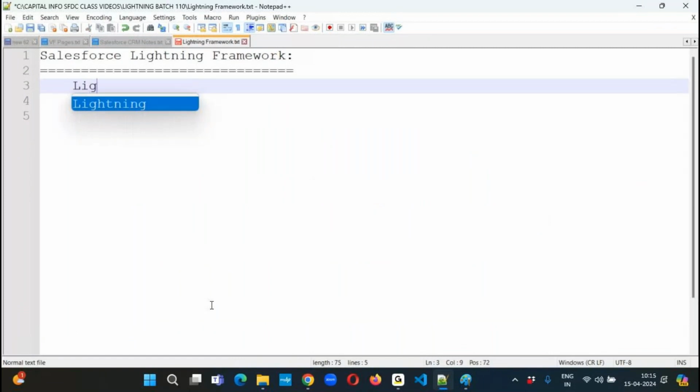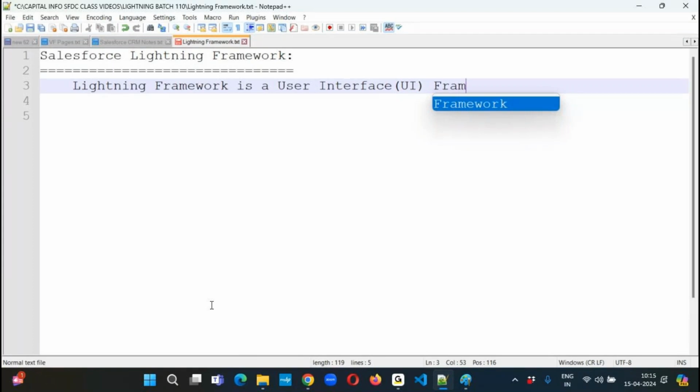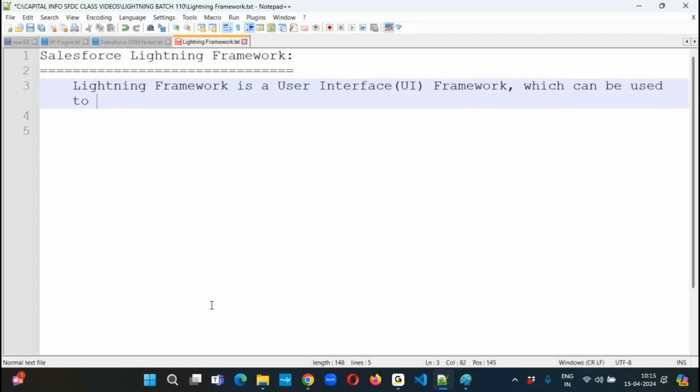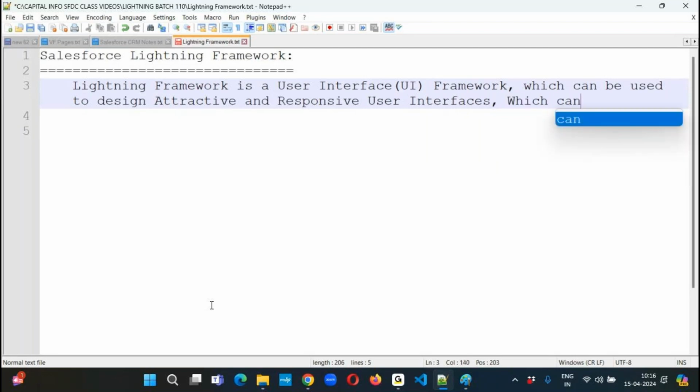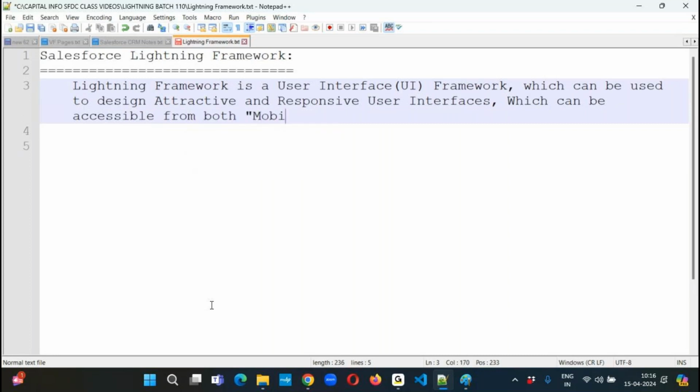Lightning framework is the user interface framework. That means UI framework, which can be used to design attractive and responsive user interfaces, which can be accessible from both mobile and desktop applications.